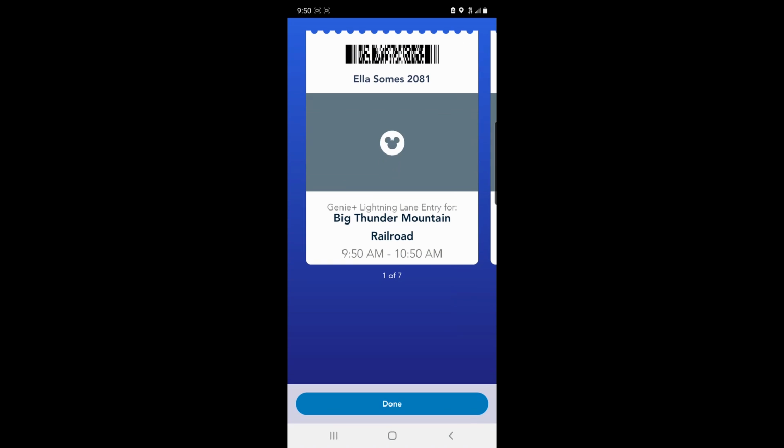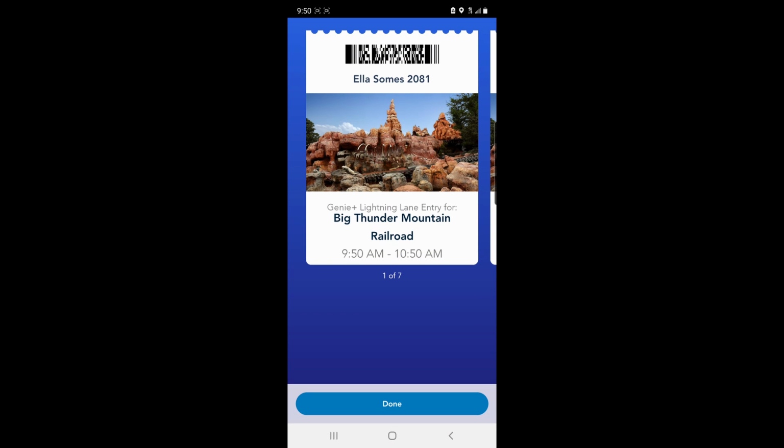Since we're already within the 5 minutes of the redeeming time, we can click Redeem and go up to the Lightning Lane area and scan our ticket. When you have multiple people in your party, you just swipe right to view each ticket and scan them at the Lightning Lane. So let's go see what this looks like at Thunder Mountain in the Lightning Lane.